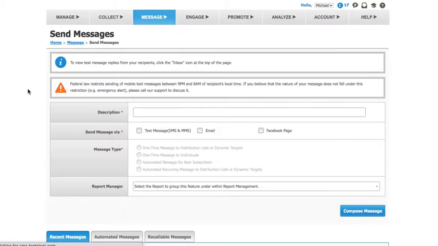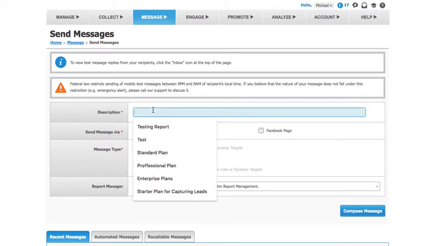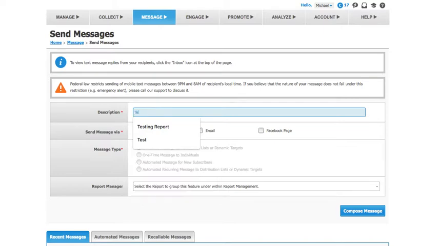Once we get to the next page, in the first field, we'll type in a message for your messaging campaign. This is just for your information to remind you of this particular campaign. We will use, in this example, testing report 1, since I've already used testing report before.